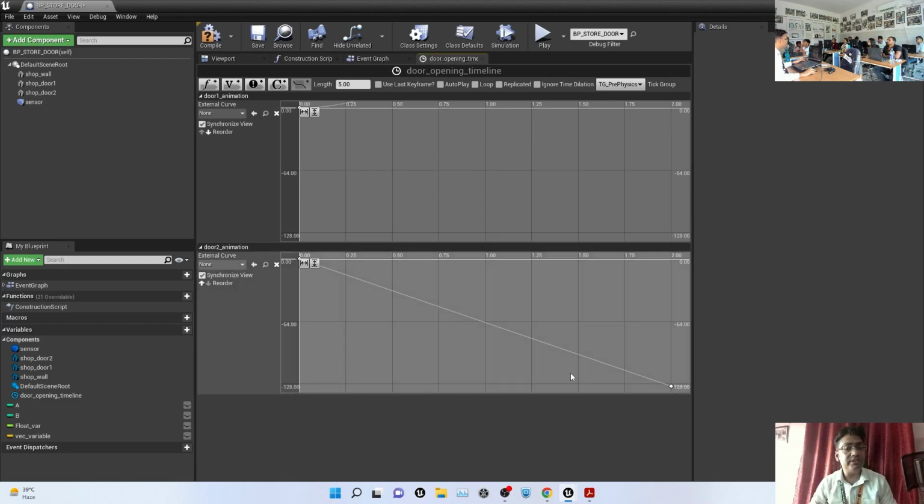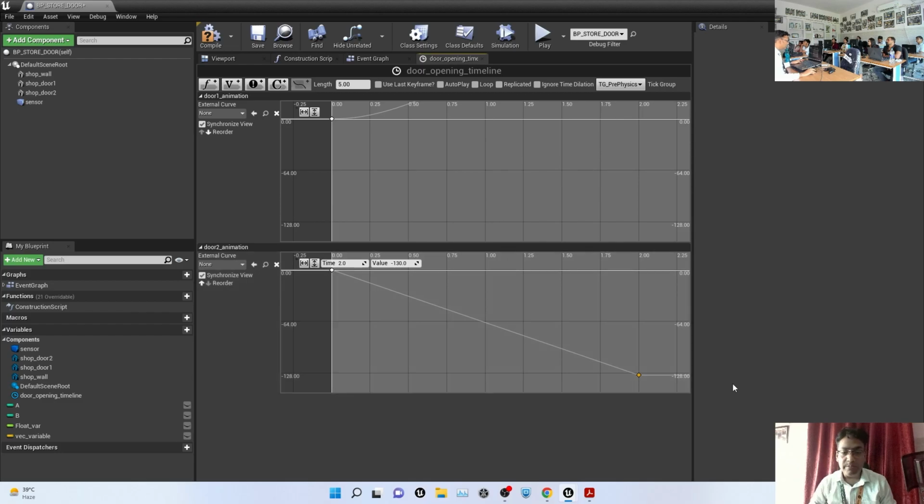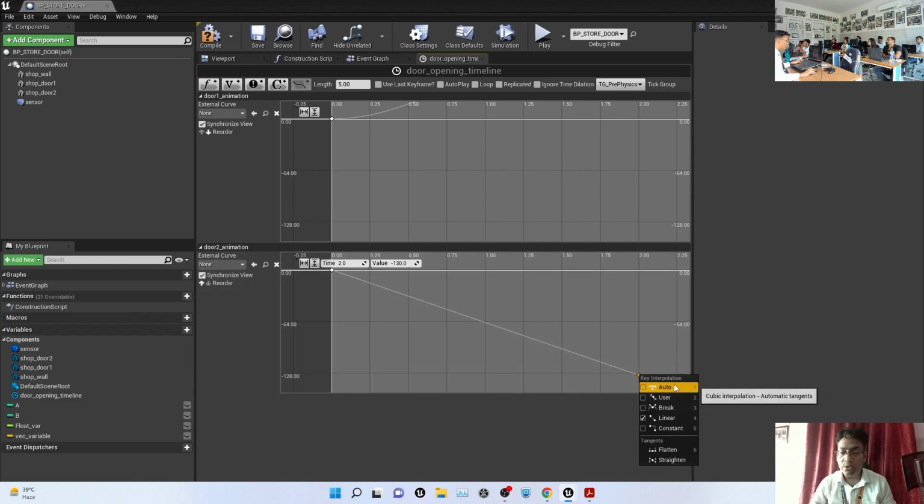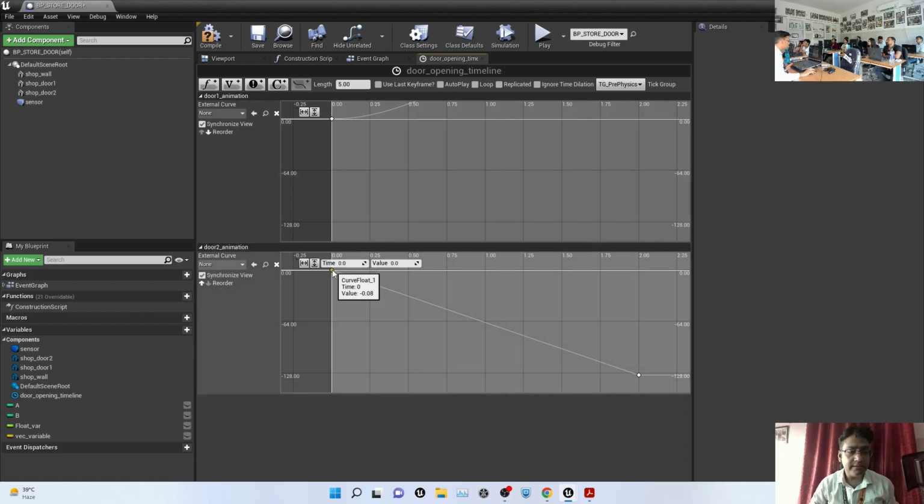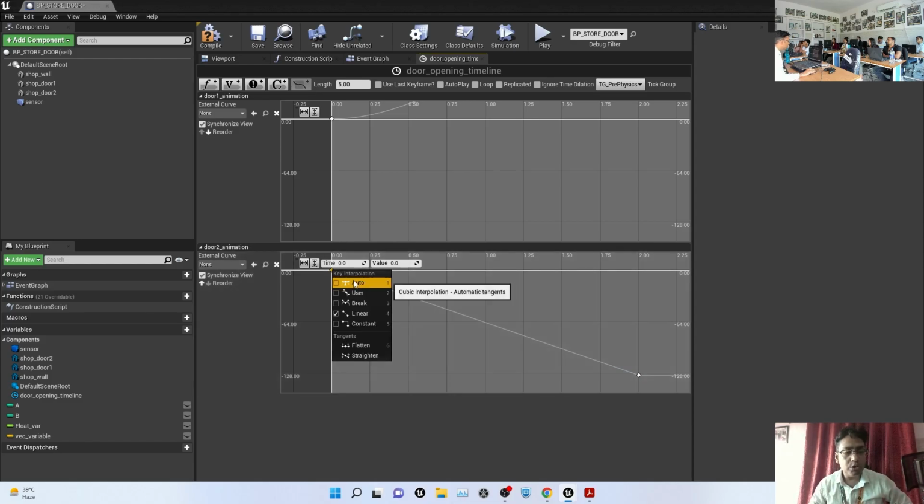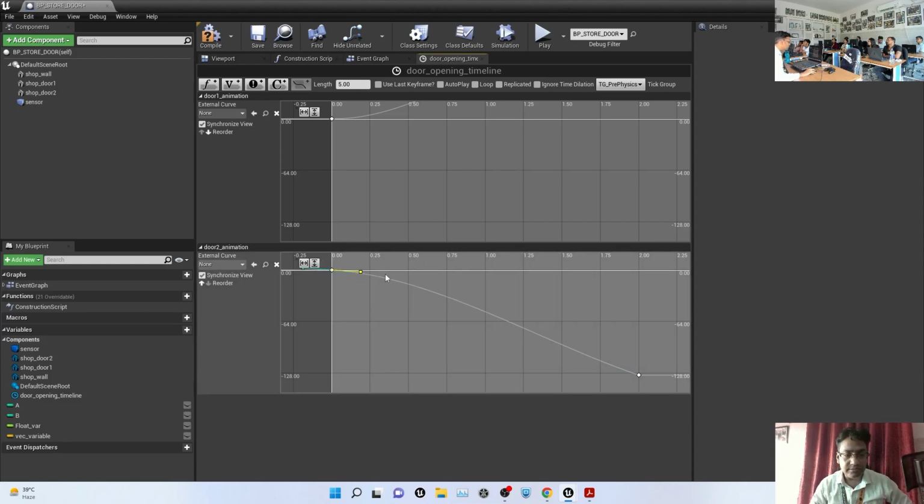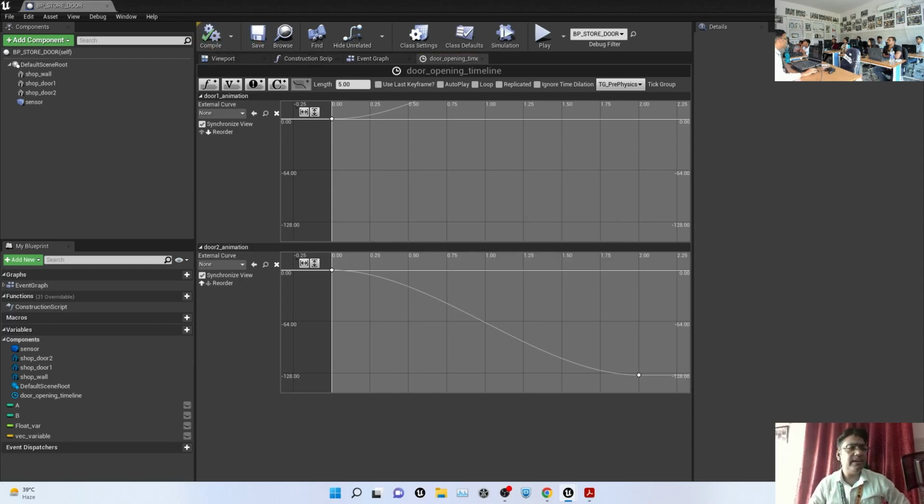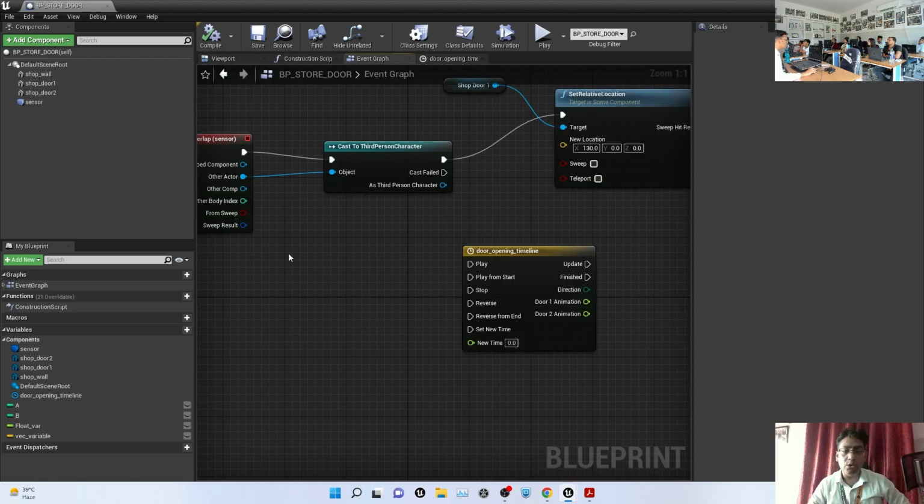Now this value is coming down because that is going in a different direction. Let's select, make it auto. Okay, what we will do here, select, then auto, and then we'll make something like a smooth animation. Okay, let's just compile, save, and we're done. No, we are not done.